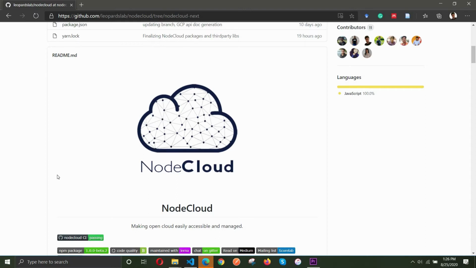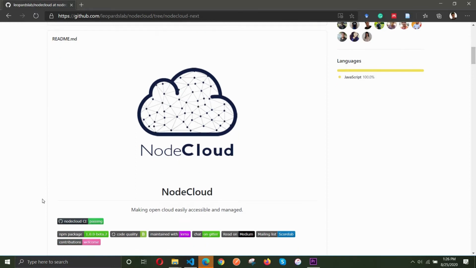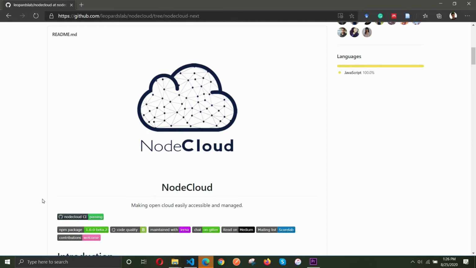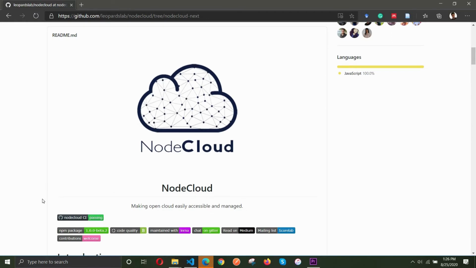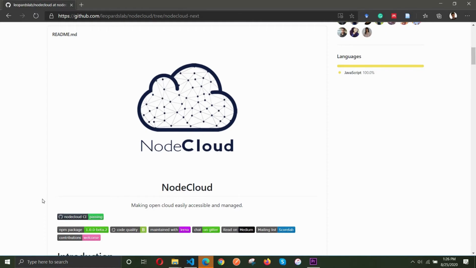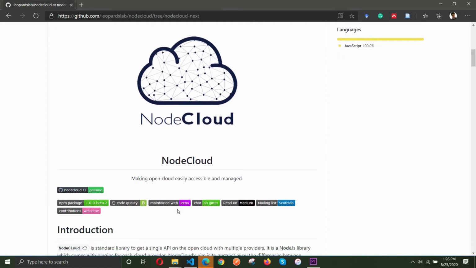So if we look at the project structure, previously we had the NodeCloud core and plugins in separate repositories, but now we are using Lerna to structure this repo as a monorepo, and we have brought all the NodeCloud plugins and the core into the same repository.